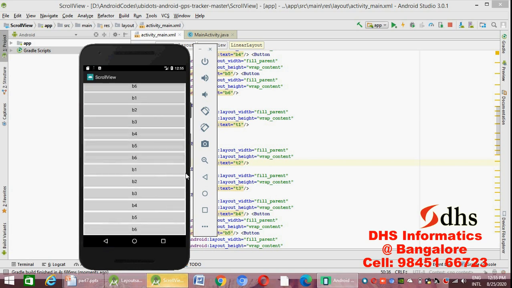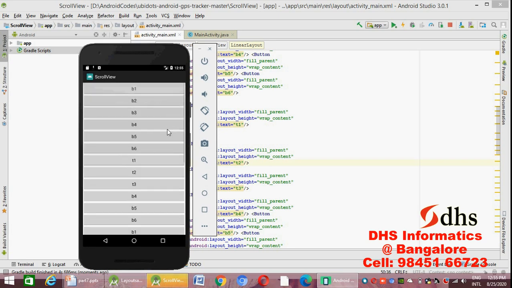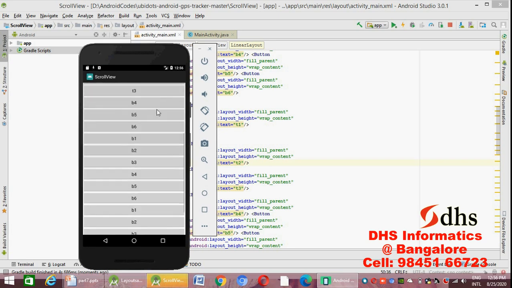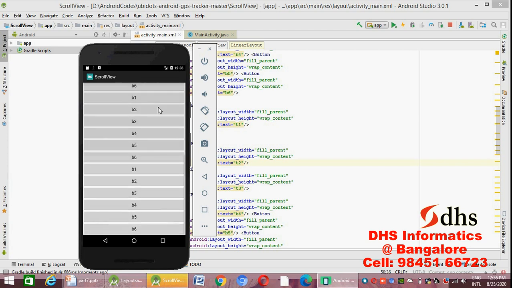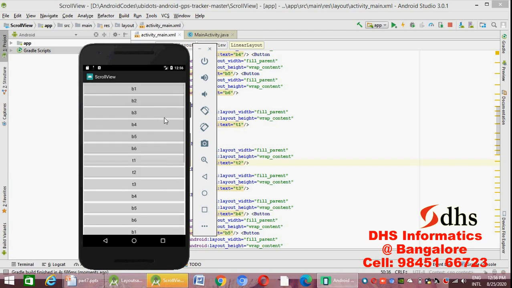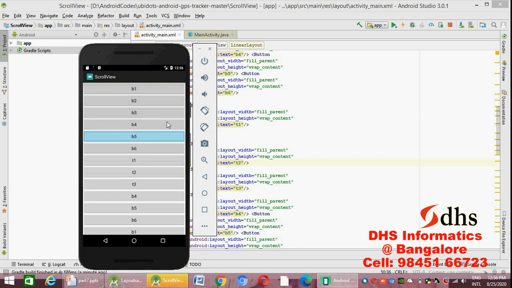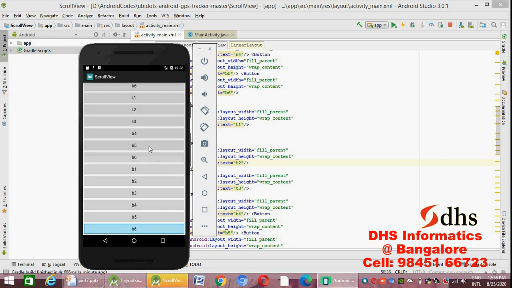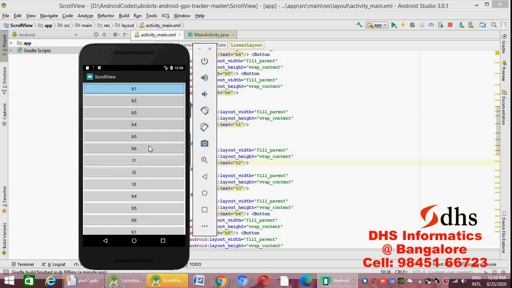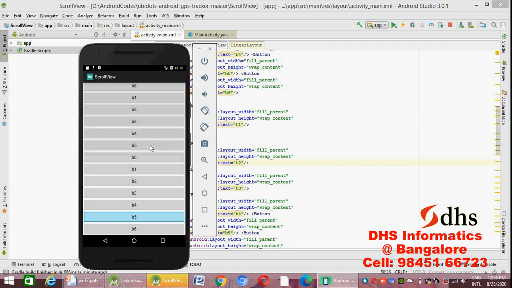Here we can see we can scroll this. You can just observe: T1, T2, T3 are here after B1, B2, B3, B4. I can scroll up, I can scroll down. You can see from B1, B2, B3, B4, and after that we have T1, T2, T3, after B6 and again B4, some values are there. Like this we can use scroll view.